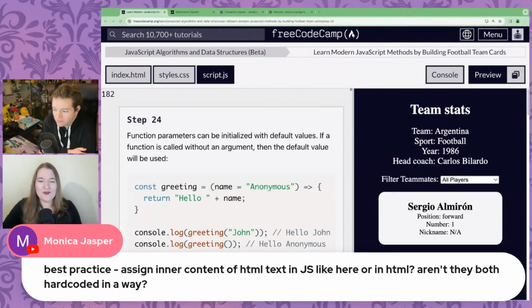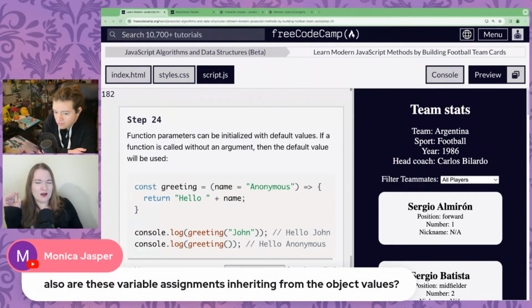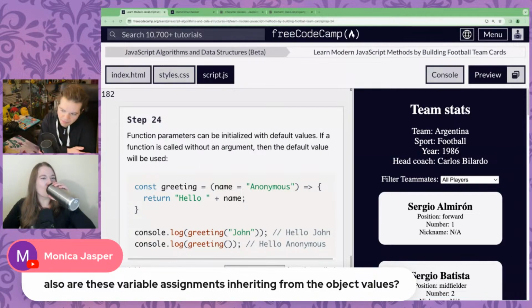Monica's got one more good question. I mean, all of your questions are fantastic. Also, are these variable assignments inheriting from the object values? What do you mean by inheriting, Monica? Let's take a look at these real quick.